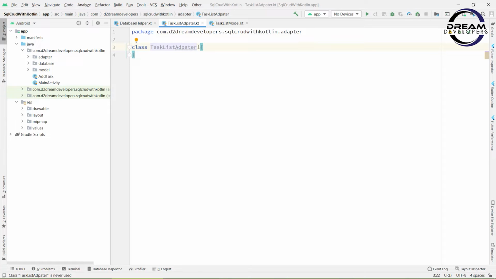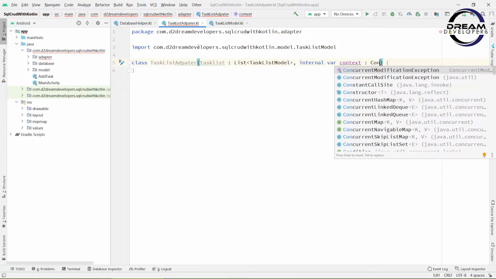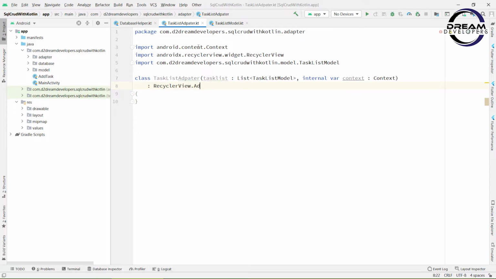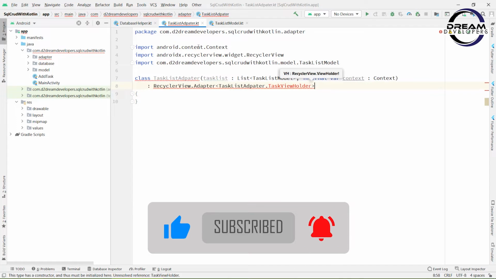Now here we will pass the task list model. So we will write taskList colon List, and here we will specify the data type as TaskListModel. After that we will pass the context. So write internal val context colon Context, and we will extend RecyclerView.Adapter, and in this bracket we will pass the holder class. So we will type TaskListAdapter.TaskViewHolder, which we will create later on.